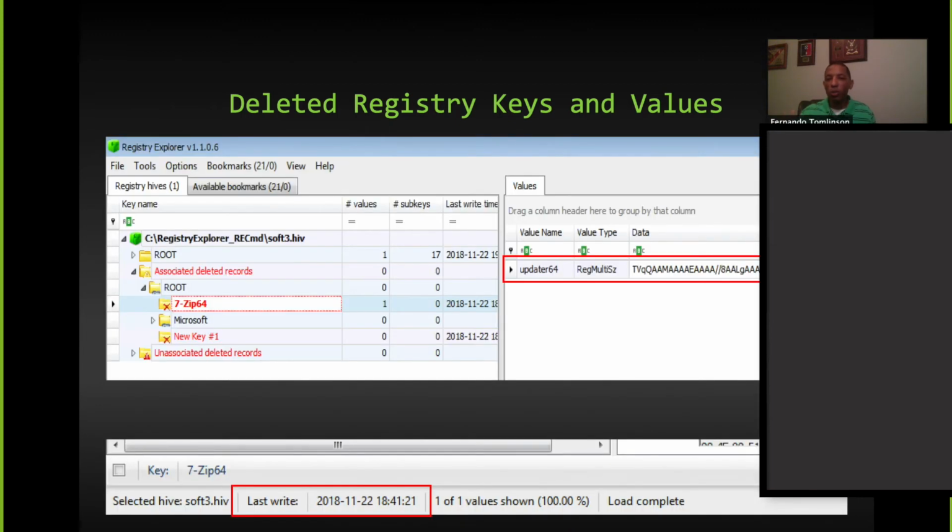Well, utilizing one of those third-party tools, I'm able to load the registry hive. And notice how we see 7zip64, and off to the right, we see my value of updater64, and we see my base64 string. So while I went in there and deleted and tried to clean up, there's still an artifact in which somebody can then go in there and find me.